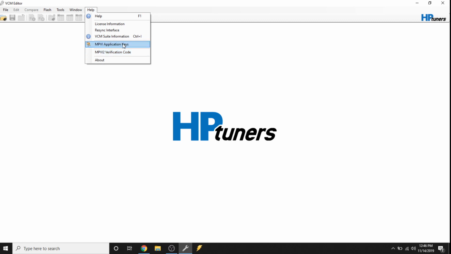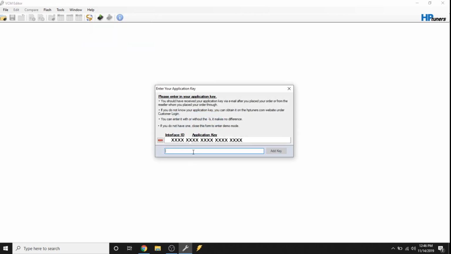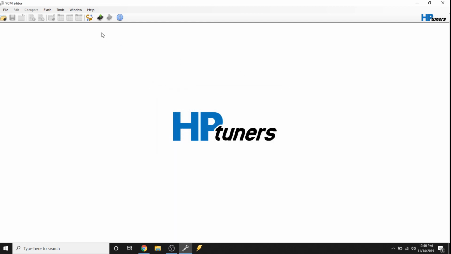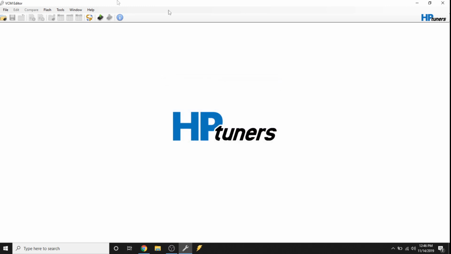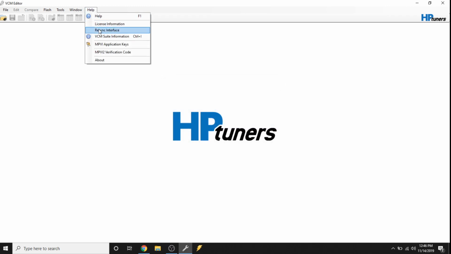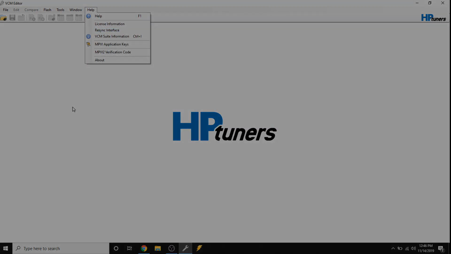Just remember, with the MPVI1, you have to copy and paste that application key in once you purchase your credits. With MPVI2, put your serial number, verification number in. Once you know those are in correctly, come back here and resync the interface while you have internet.